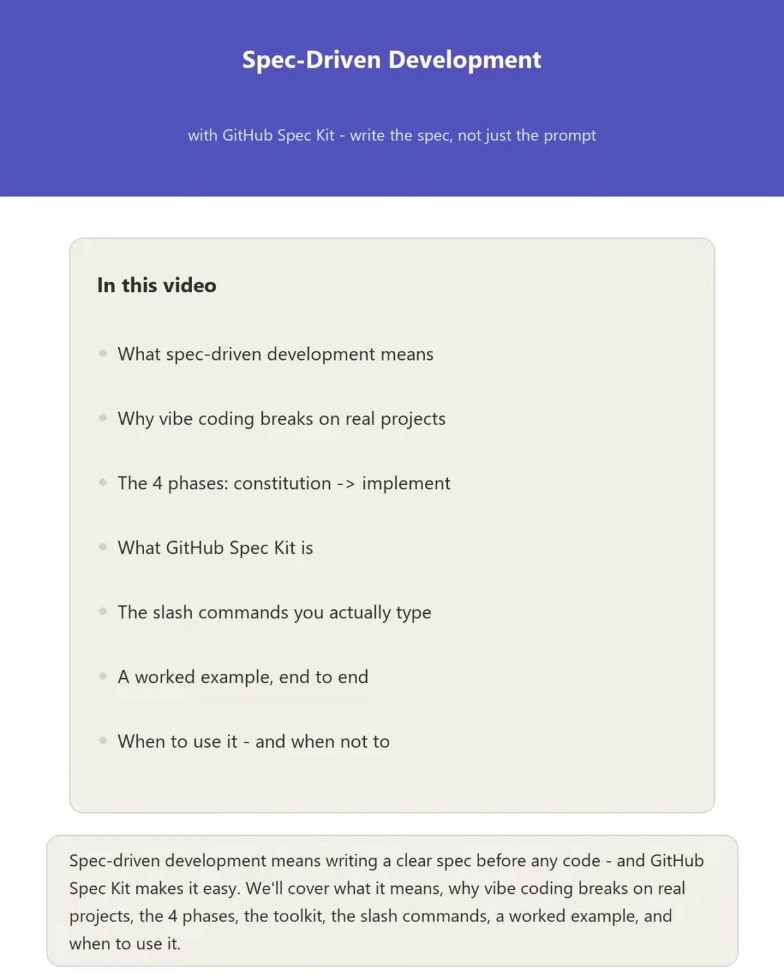If you have ever asked an AI coding assistant to build a feature, watched it produce a wall of code, and then realized it built the wrong thing, this video is for you. We will cover what spec-driven development means, why it matters, how the workflow runs in 4 clear phases, the commands you actually type, and when you should and should not use it.